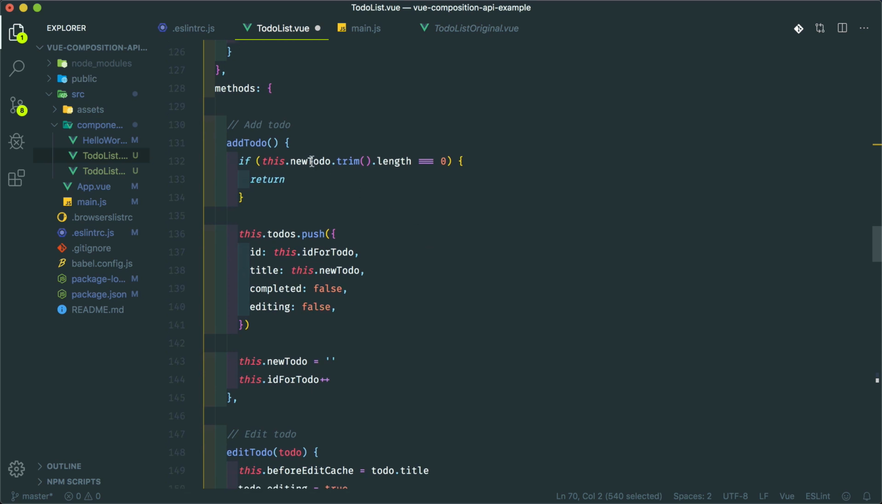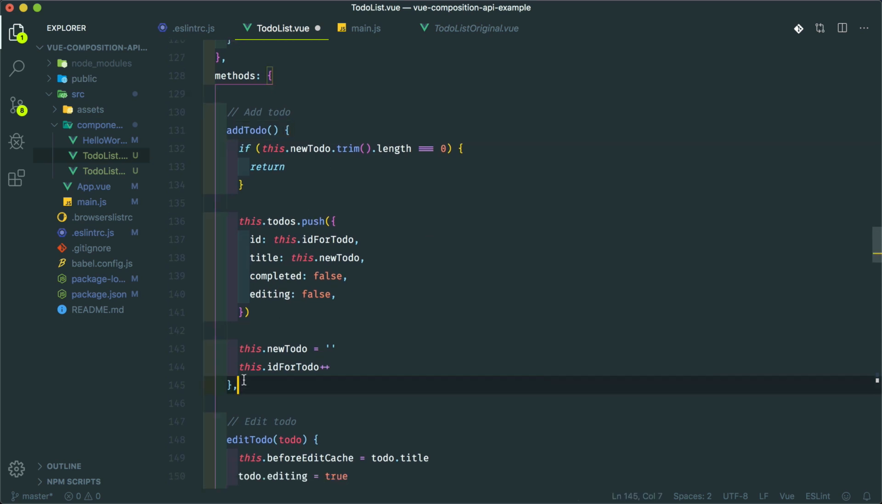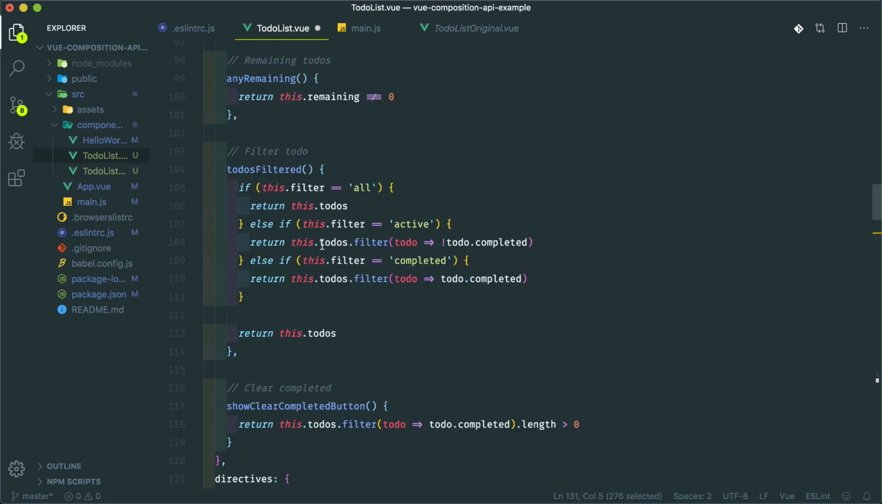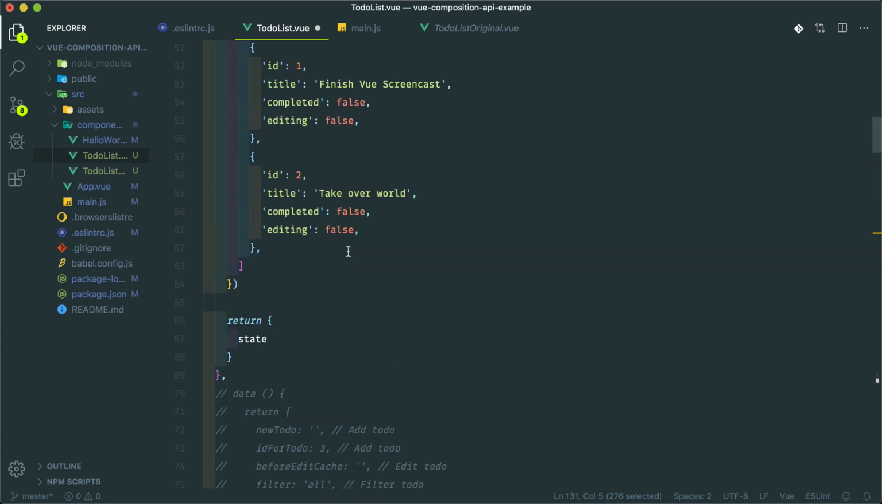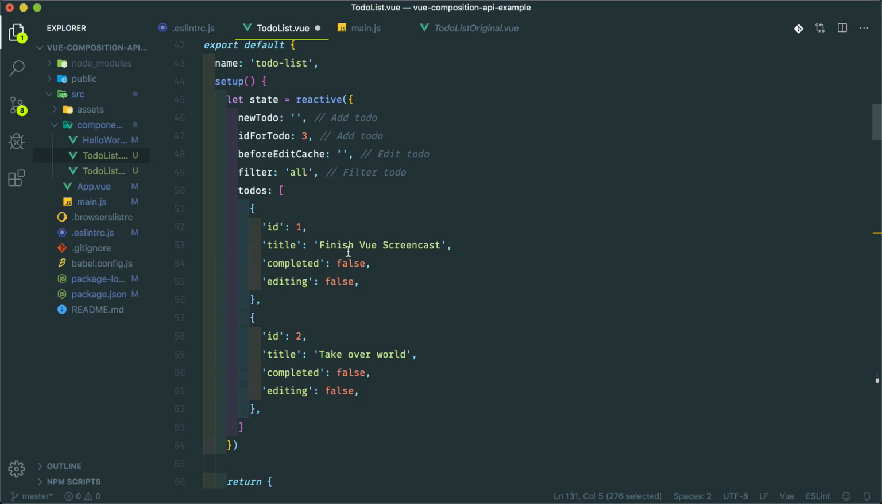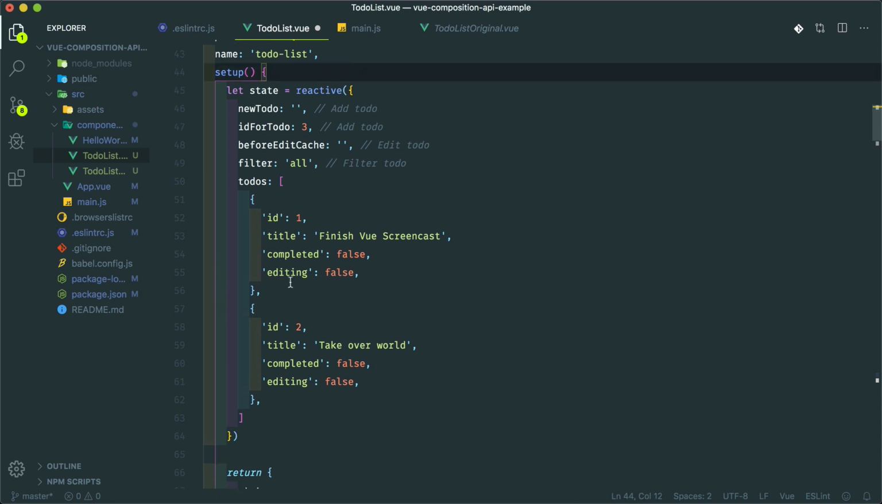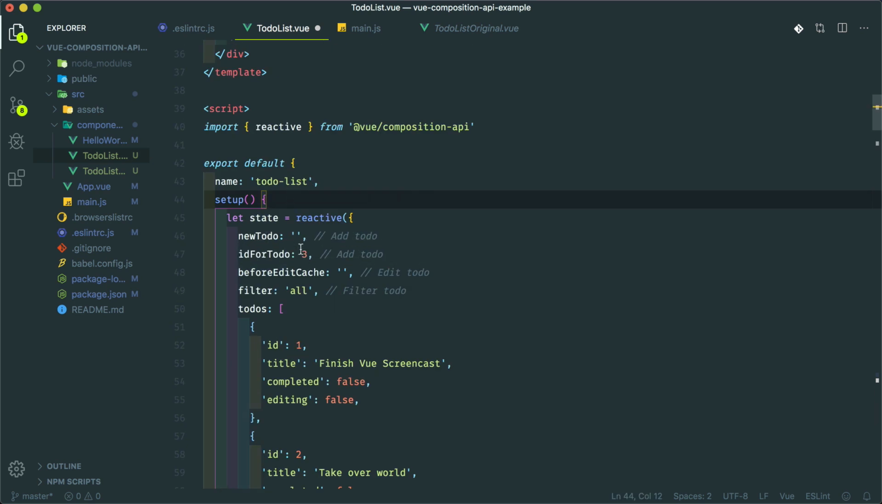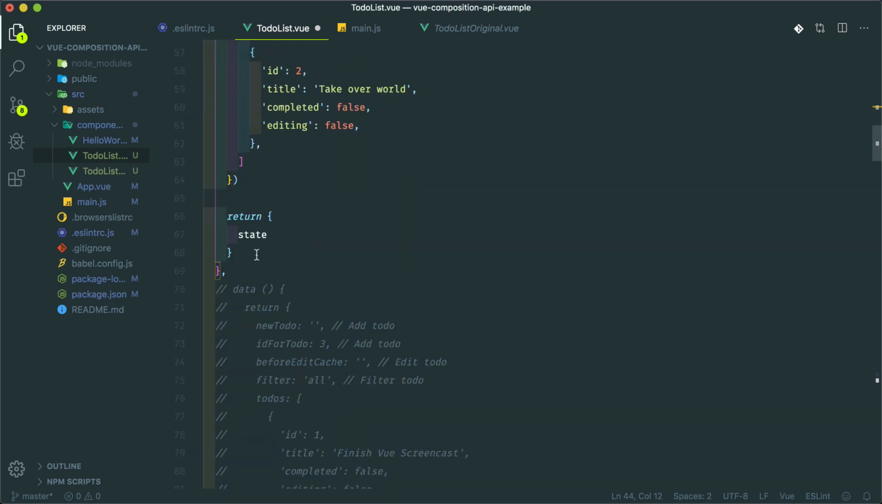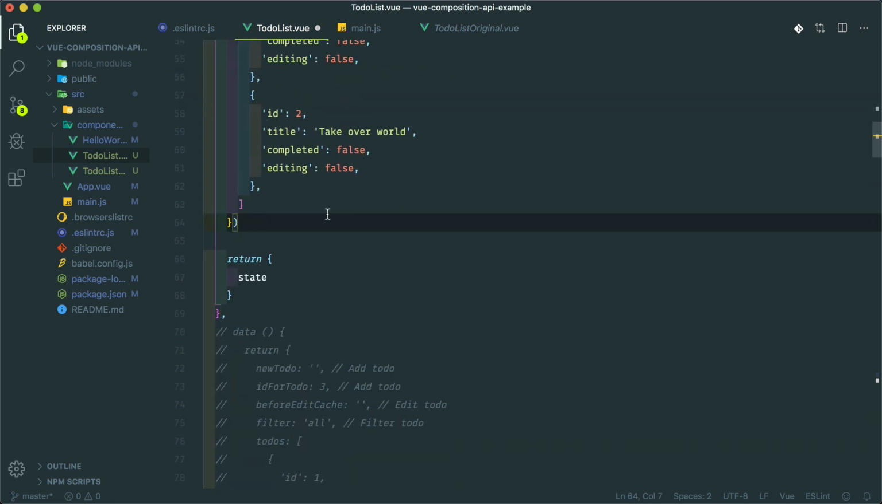So down here, I'm going to grab this, and we can just stick it in our setup method. We don't have to put it there. We can put it in an external file if we want, but for now we'll just put it in our setup method. And like I said, you can organize this however you like. You're not limited to the options. So I'm going to put it right underneath our state here.